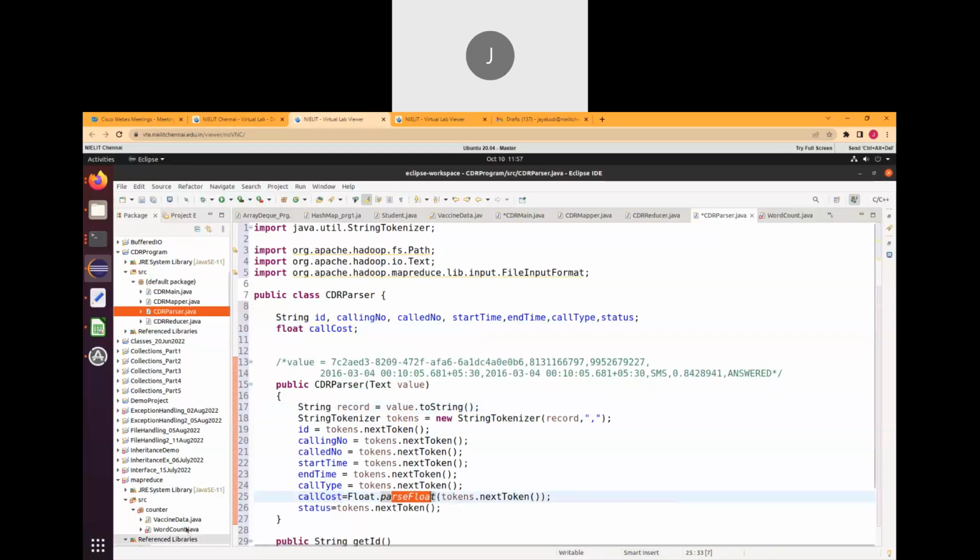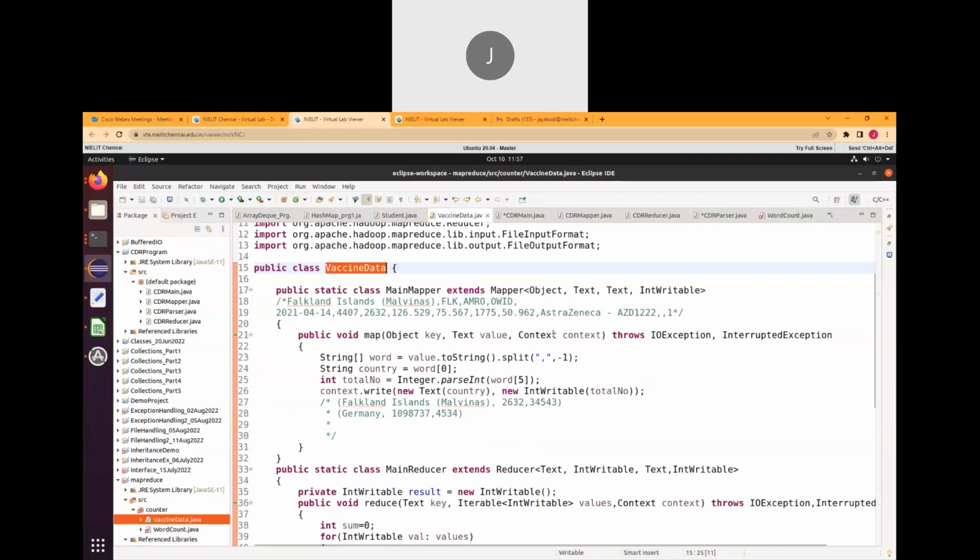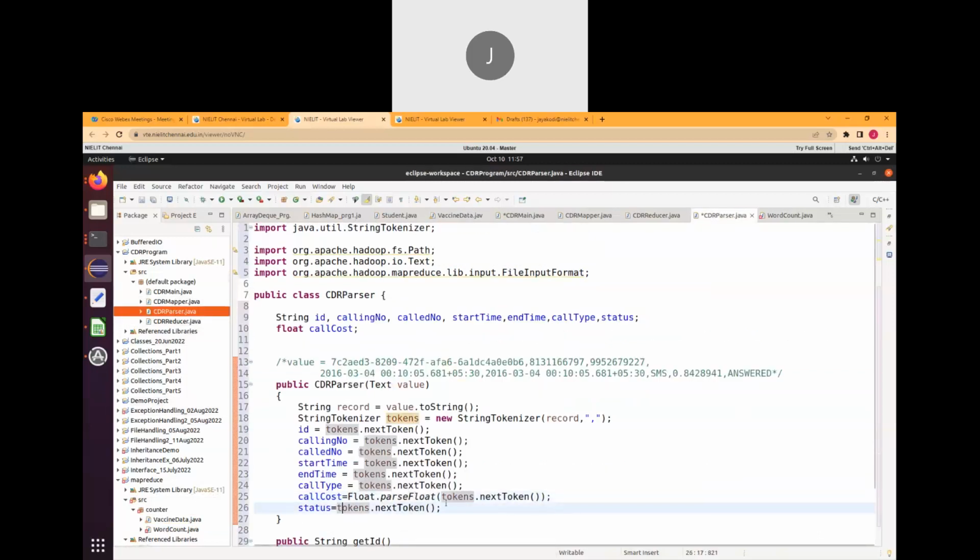Okay, so in this program, I've given all the variable names, and I'm going to take the tokens and store them in each of the fields. That's what I'm doing. Next token, next token. And for the call cost, it is a floating point number. We wanted to take it as a floating point number.